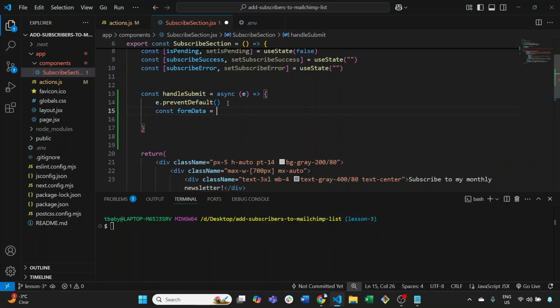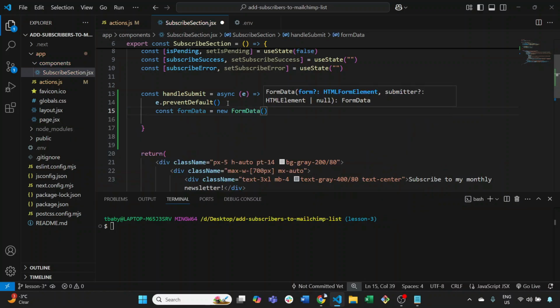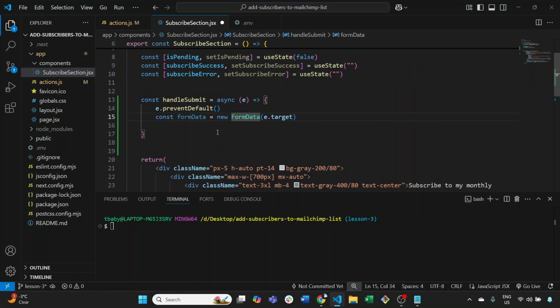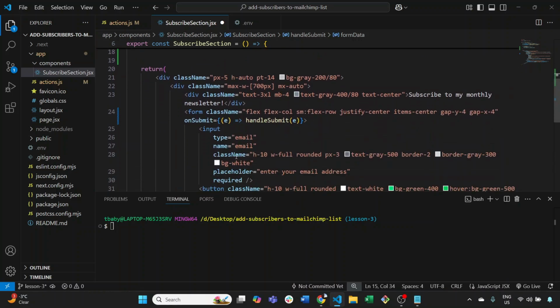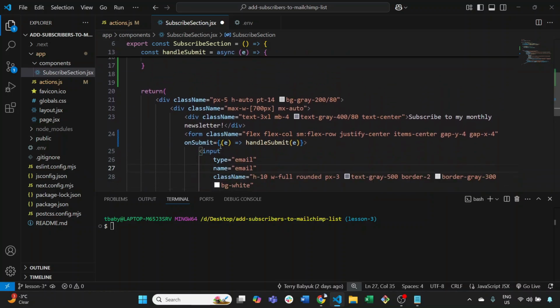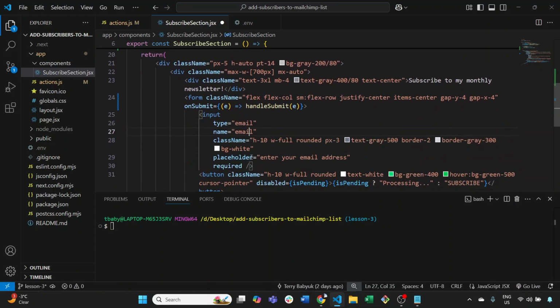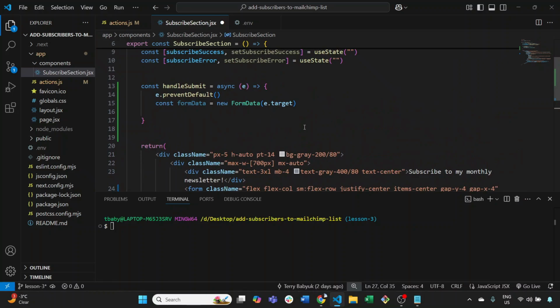Data, and in here we're going to say new FormData, and we're going to pass in target. So what this is going to do is create an object where the fields, or the keys, are our inputs, and specifically the fields are going to correspond to whatever value you have for your name attribute here. Okay, so for us it's email, and then the values of this object are going to be the values of our actual inputs. So you'll see how this works in a second.